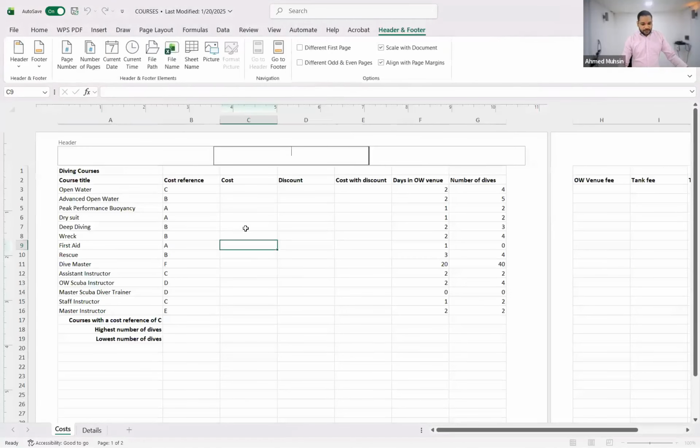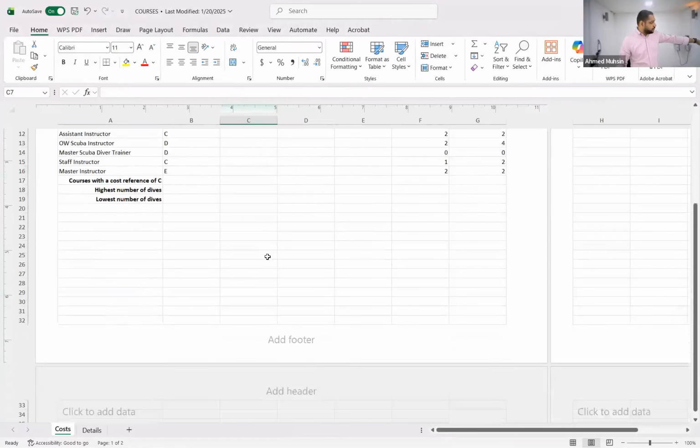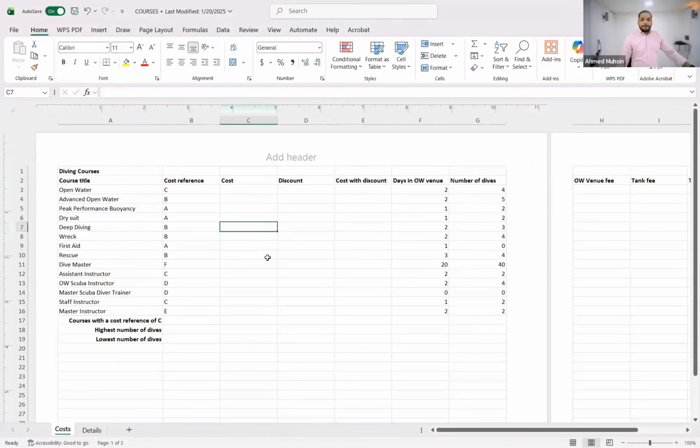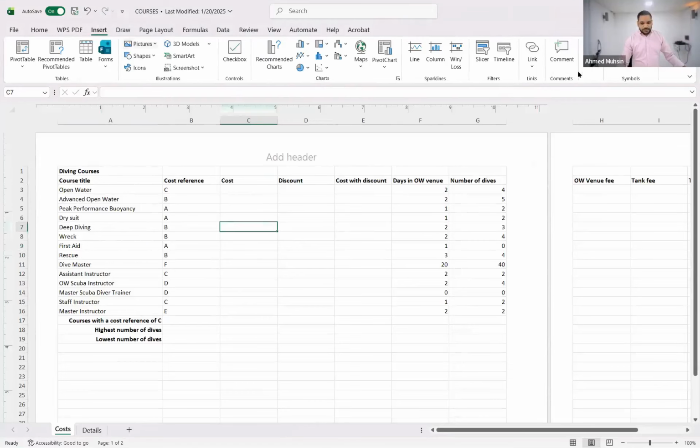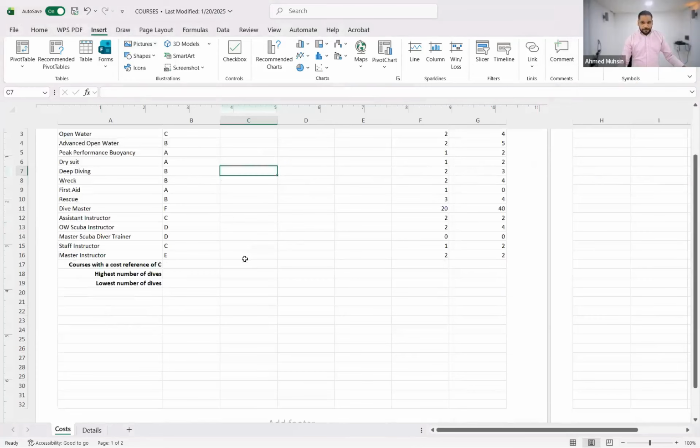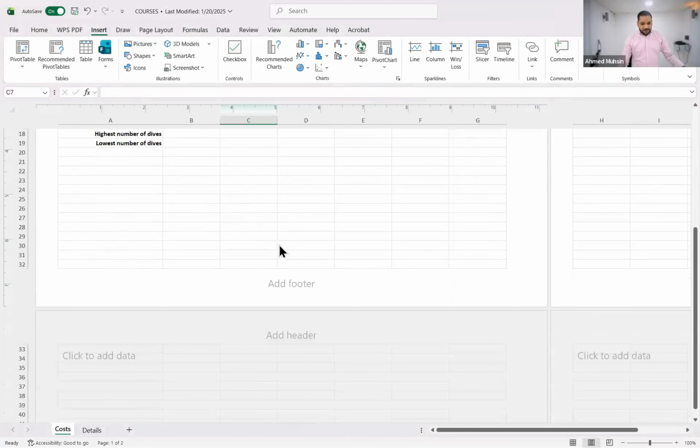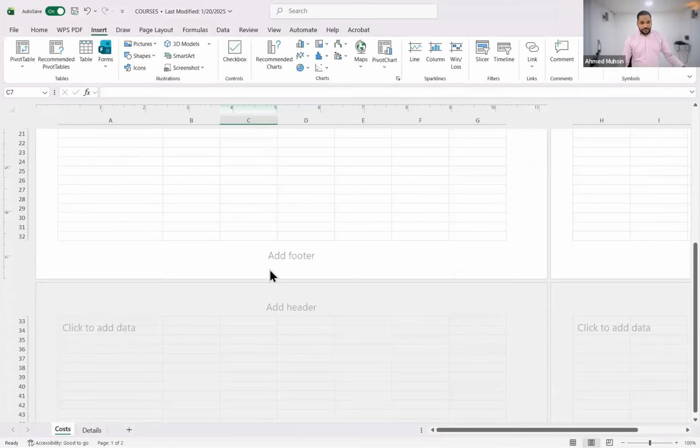Click on a blank cell and scroll down so you can go to the footer. Insert. For some of you, header and footer is directly visible here. For some of you, insert text and then header and footer. When you scroll down to the bottom, the footer is visible.